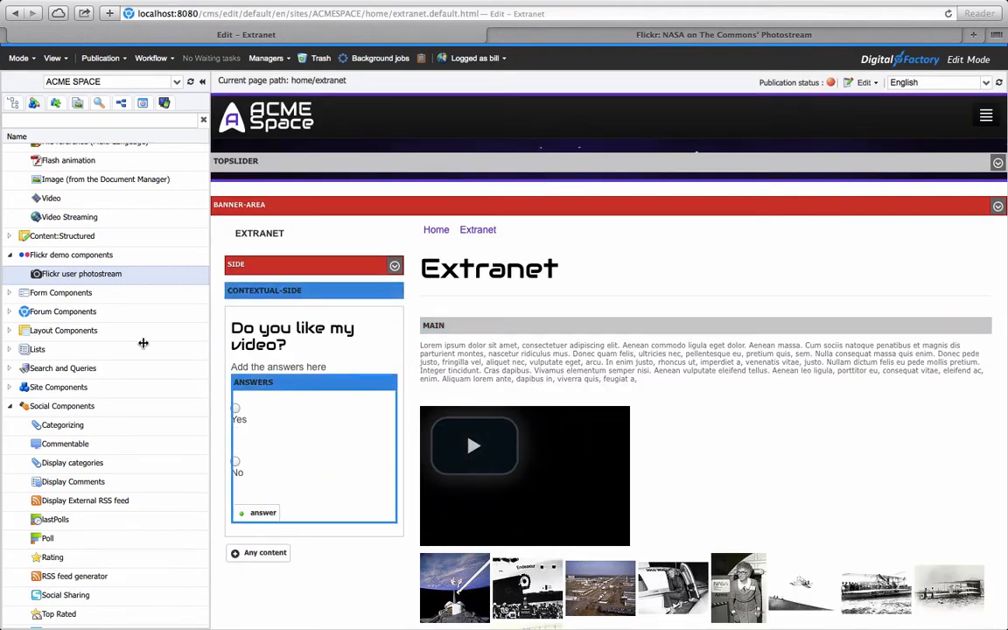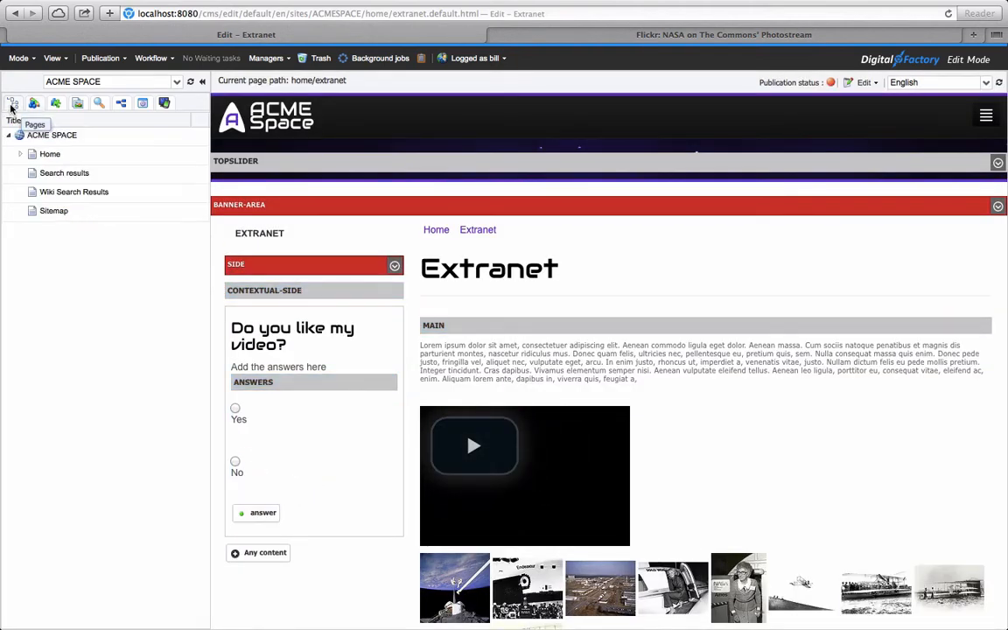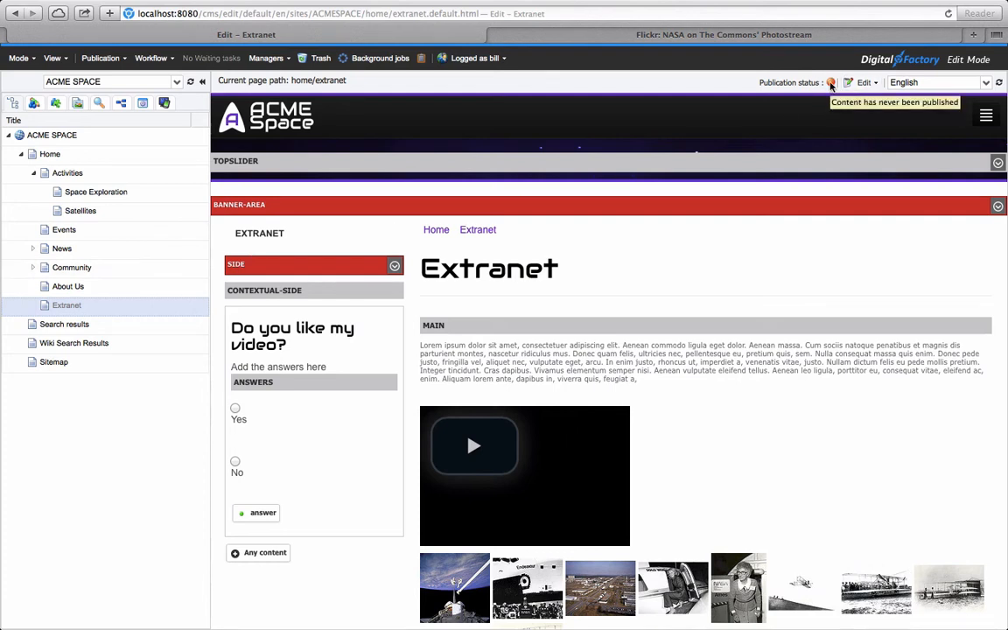So adding all this, let's go back to our page here. And we'll talk about publishing. I could just go ahead and publish the whole site, but I know personally that nothing has changed except for this page. We have the publication status of the page here. We can also see the publication status by going through the publication manager. There are many ways to see the publication status.